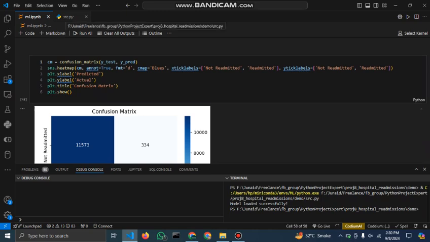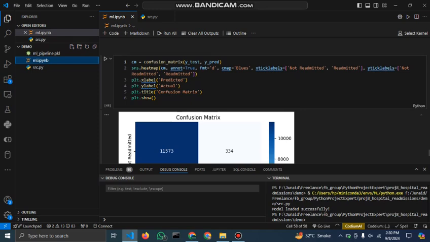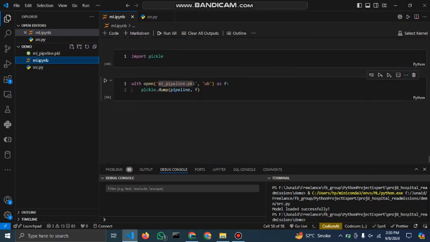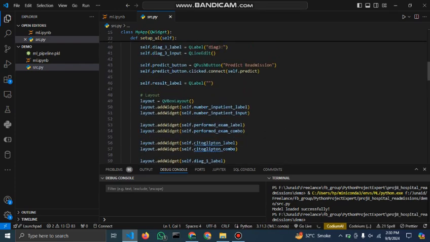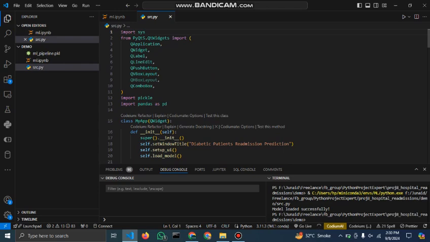Now in the next step, let me show you the model. This is the model we saved, this one, ml pipeline.pkl. You can see it here. Alright, and then I went on to create this src, that is the source code for the desktop GUI app. I defined a class. And for this one also you have to install this package, PyQt5. We have multiple options in Python to develop GUI applications, and I chose PyQt.